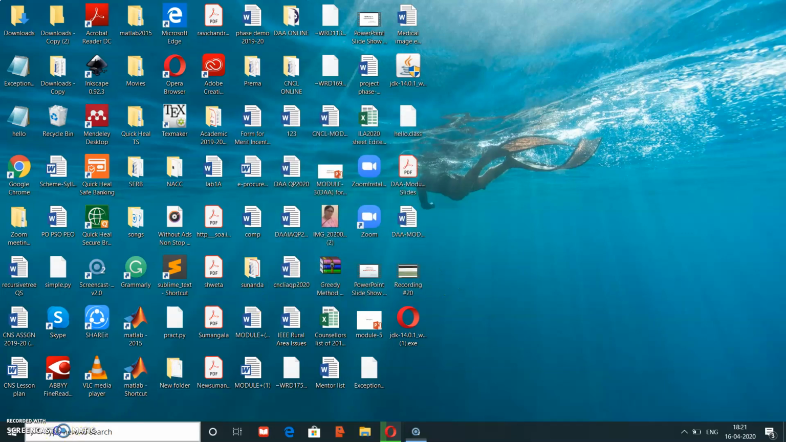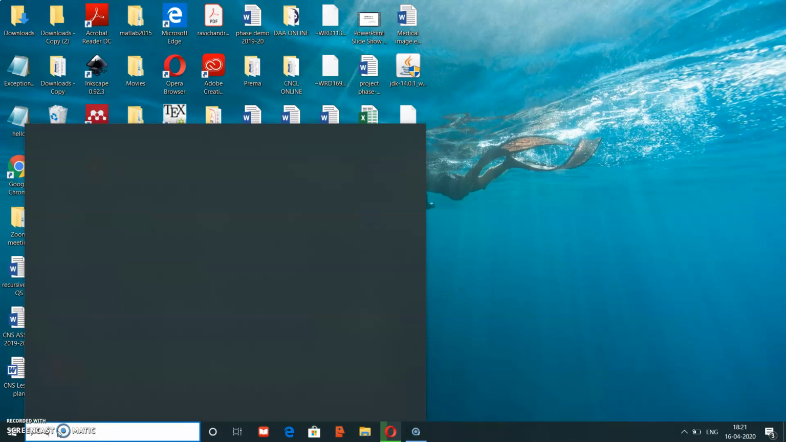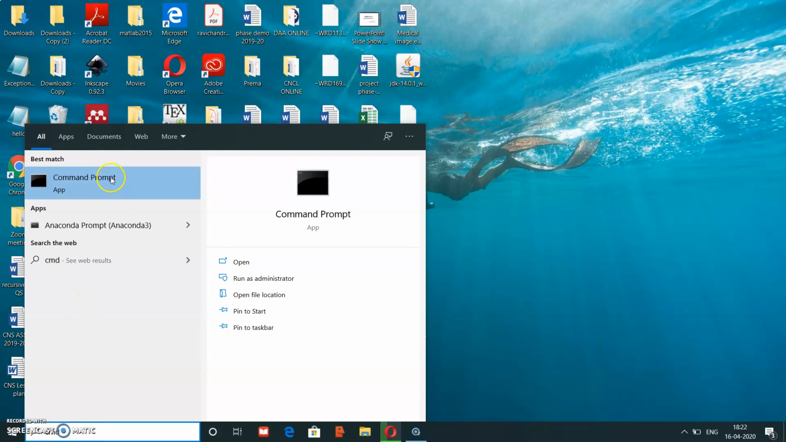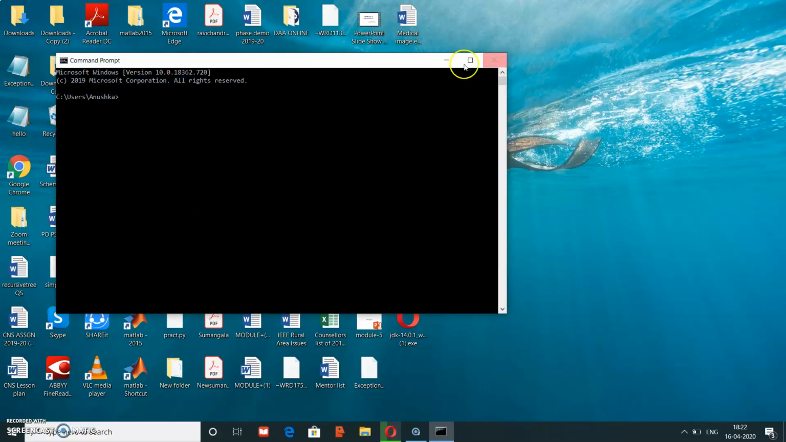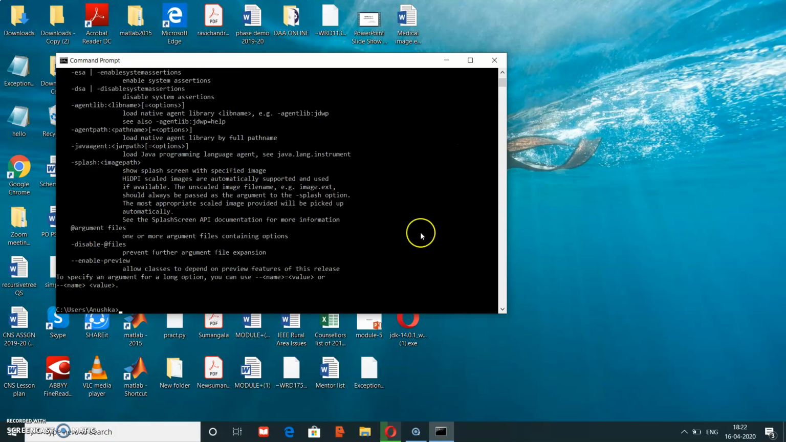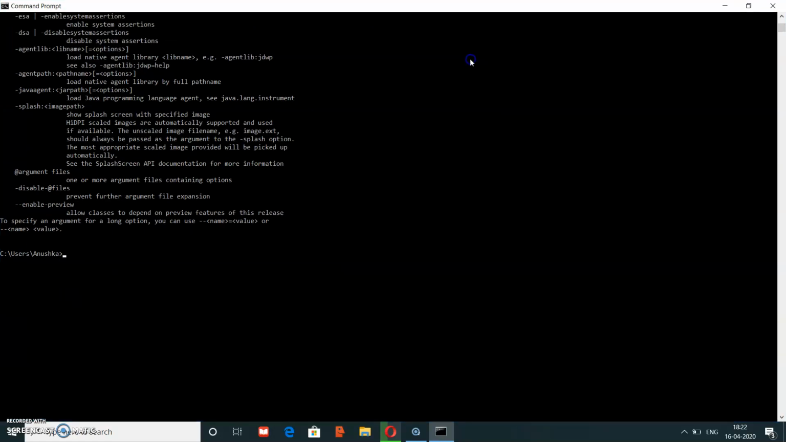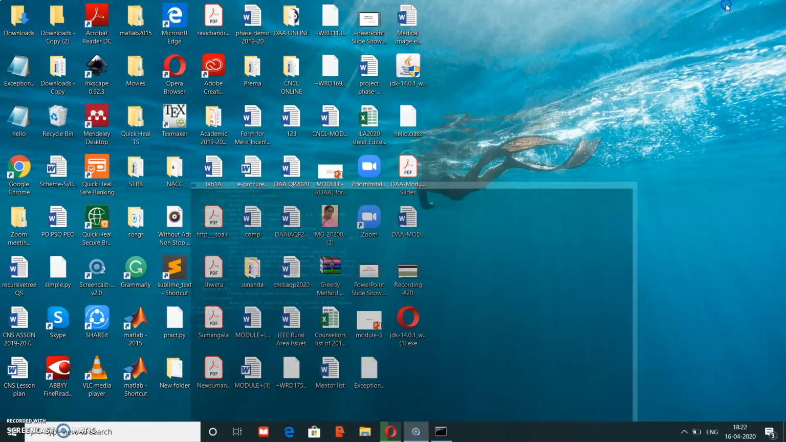To check whether it is installed or not, you open the command prompt, type cmd, and open your command prompt. Here you just type java. If it is installed, then you will get this information. The meaning of this is, yes, you have installed your Java successfully.